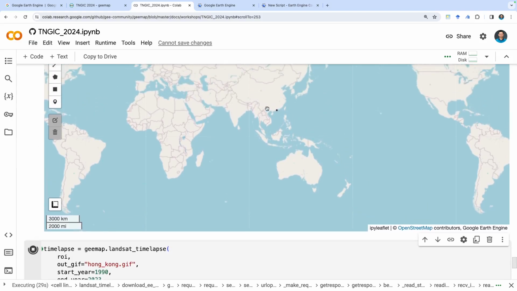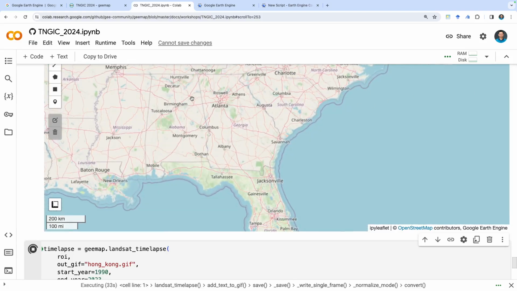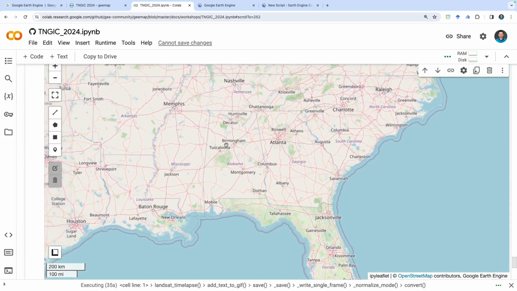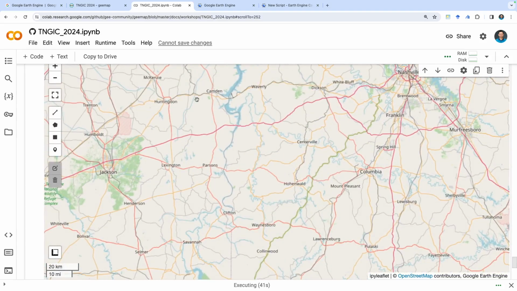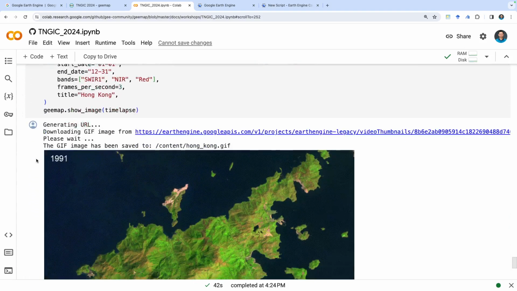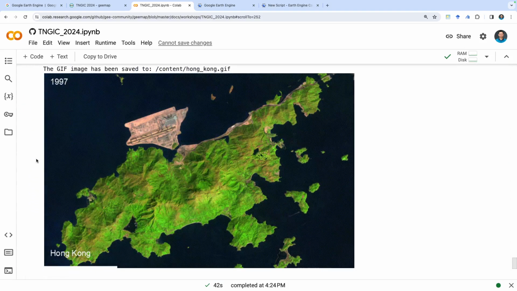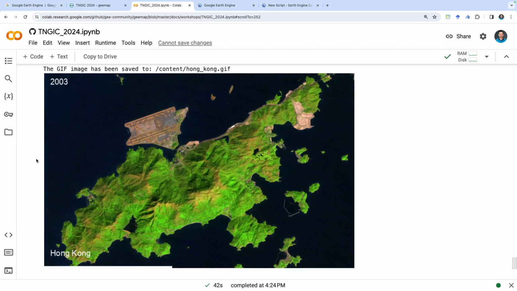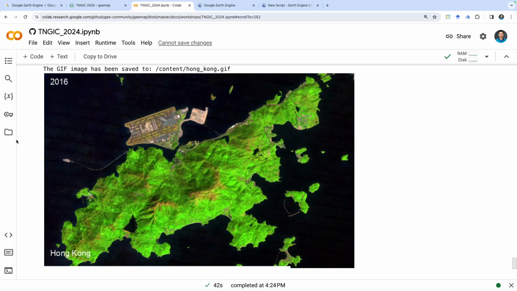So maybe let me go here, for example. Let's look at the area of this forest, the state forest. So for example, where is it? Okay, let me look at this one first. So Hong Kong, okay, Hong Kong airport. So you can see the construction, how it's developing during the last couple decades.